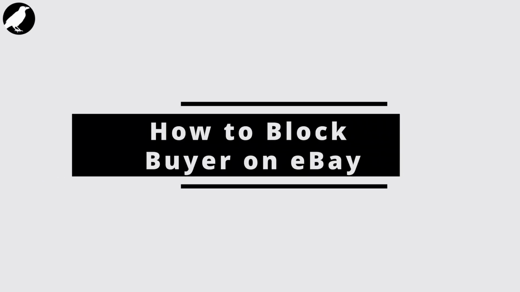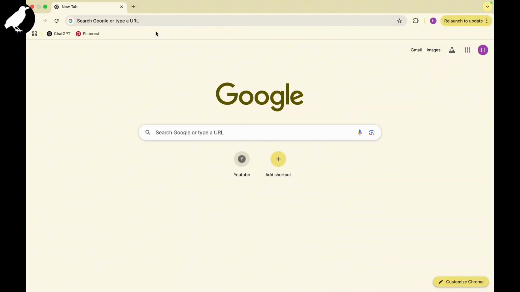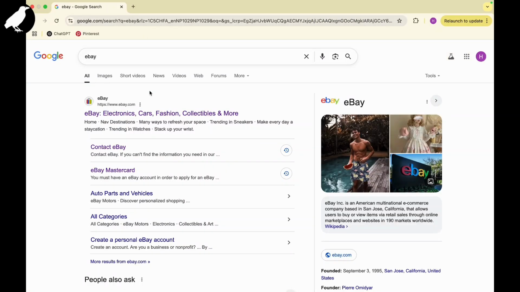How to block a buyer on eBay. So here is how to block a buyer. First of all, open your preferred web browser, then tap on the search address bar and type eBay and navigate to eBay's official website, where you have to make sure that you are logged into your eBay account, or you can simply create a new one.